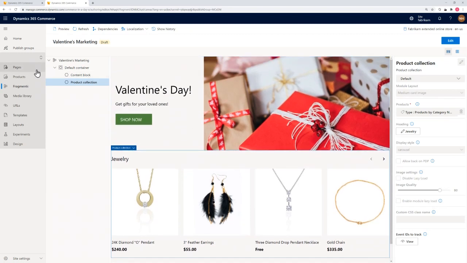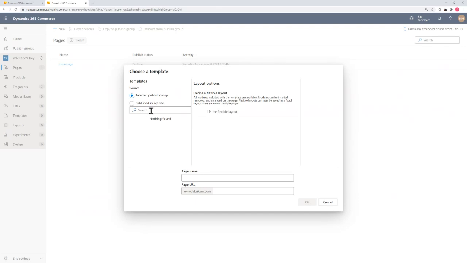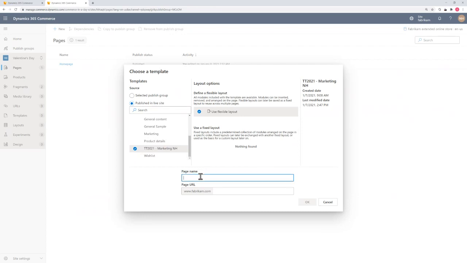Let's go ahead and take a look at pages and maybe create a new page as well. So we'll create a Valentine's Day landing page, and I'm going to choose this marketing template here, and we'll call this. And I can give it a URL. I just want to pause here for a second. I can give it a URL right off the bat while I'm creating the page.